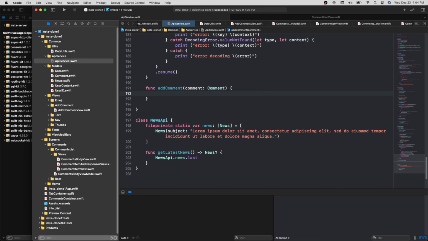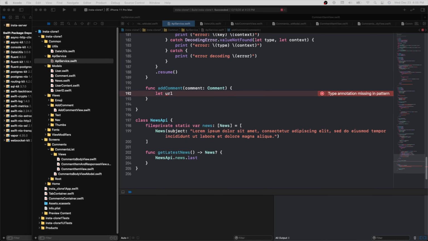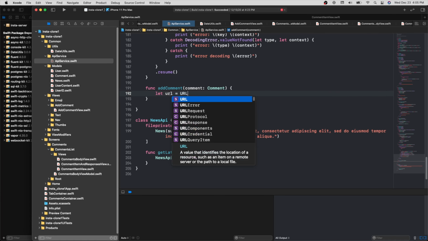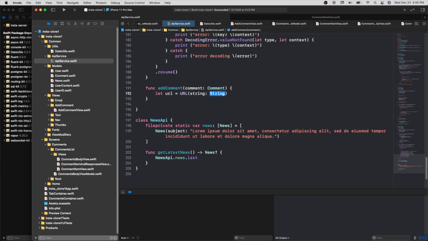So the first thing that we're going to do is we're going to update our API service, comments API, and the function add comment. We're going to do the same thing that we've been doing basically this whole time. And we're going to first create that URL. It's based off the domain root, and then of course it's comments on the sub.